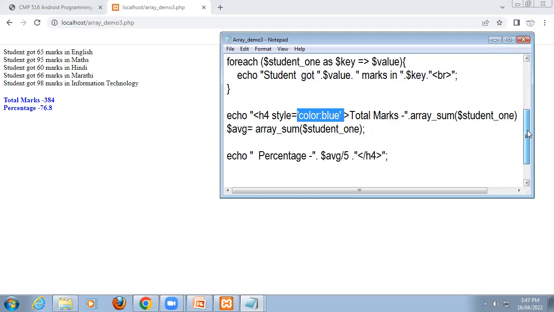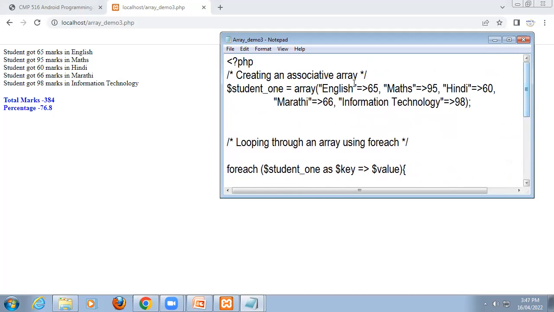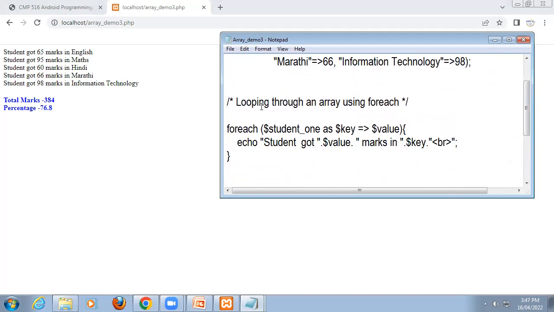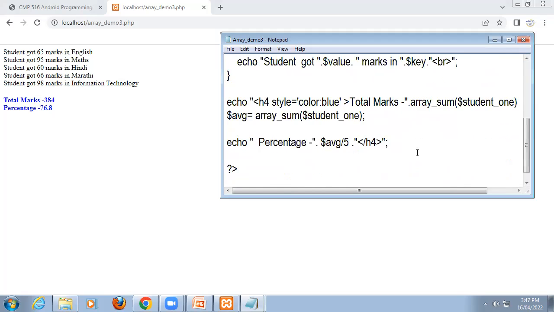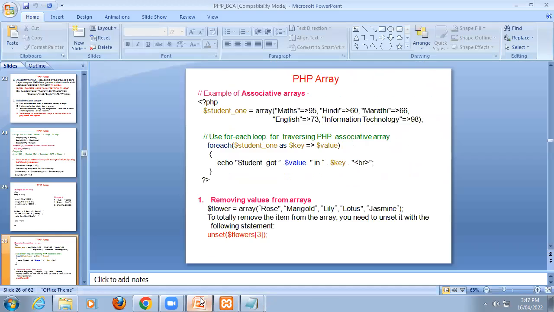Okay, go through the program just once again. Defining the array, just printing the associative array using the foreach loop, and then I am going to print the total and then draw the percentage for the particular student. This is the information of one student. Okay, understood? This is the associative array.